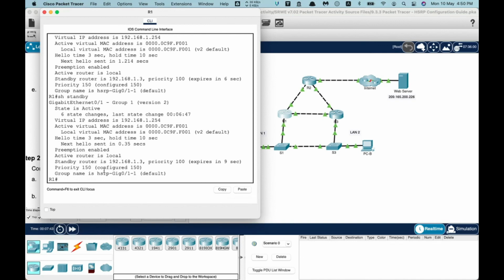So when we put priority 150 and would like to force this router to become active, we need to put standby 1 preempt, or whatever the group is. Any router that is configured first will be active, even though another router configured later has a higher priority. So to make that router active, we need to put standby, the group number for that HSRP, and then the command preempt.